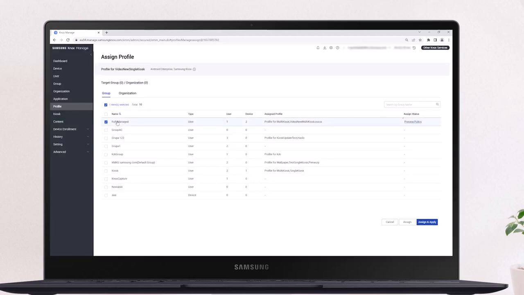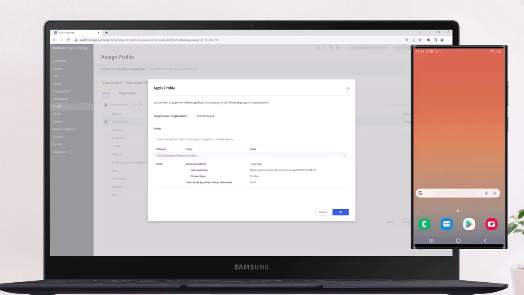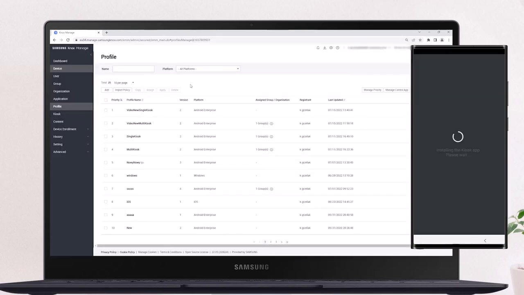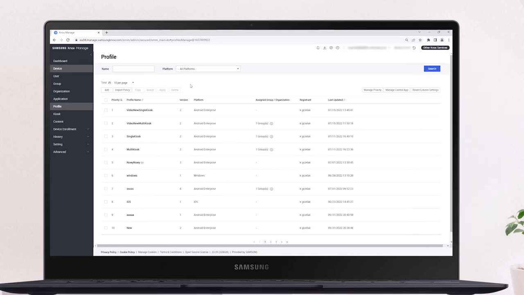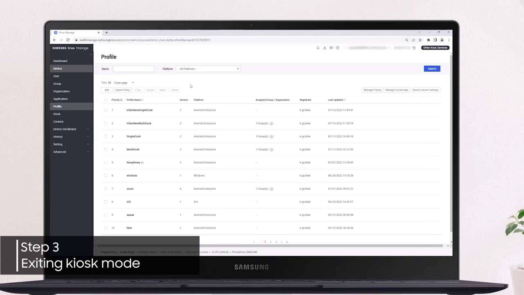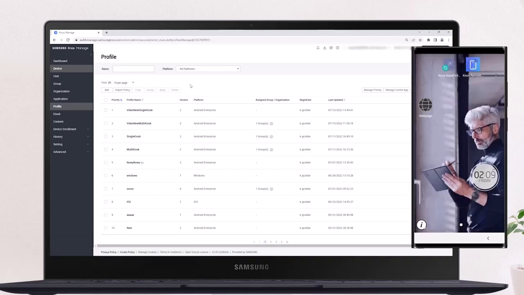Under the Group tab, select the target group to assign the profile to, then click Assign and Apply. A confirmation dialog appears with a summary of your profile. Click OK to confirm to push the changes to your devices. Once the device receives a kiosk profile, it continues to operate in kiosk mode until either an IT admin removes the policy or a kiosk escape is initiated from the device.